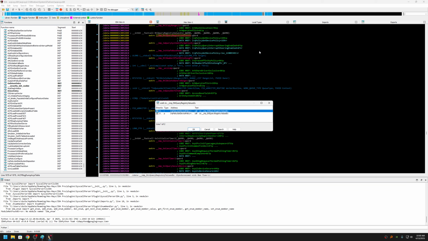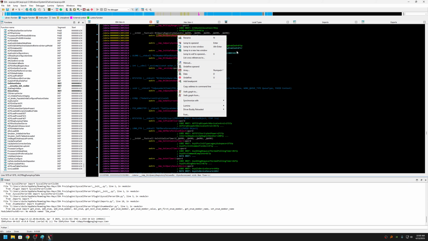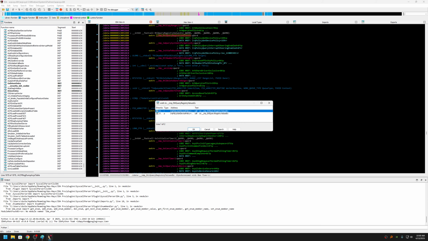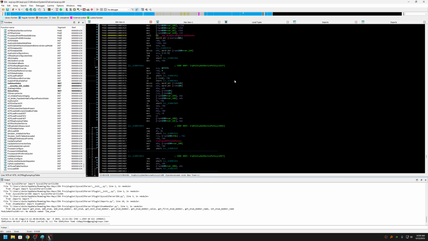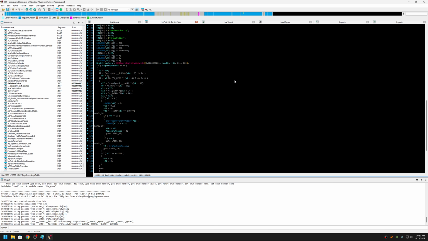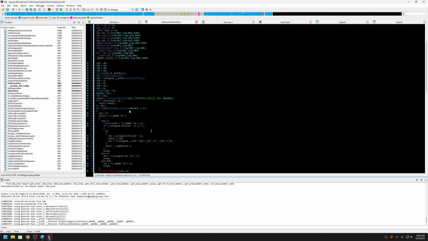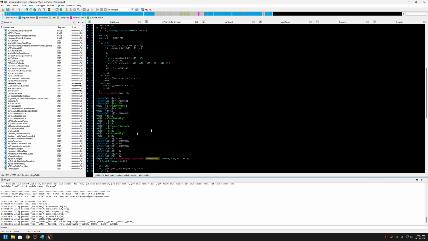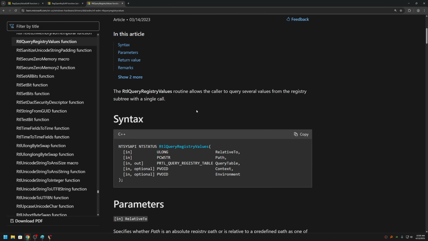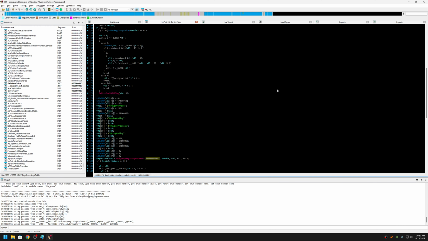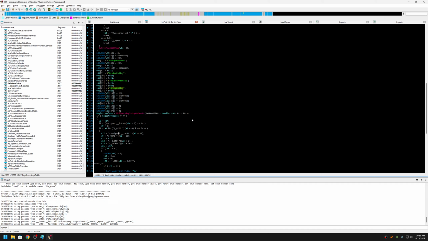But then let's see this. If I press X or if I do jump to xref to operand, and then we find this function where this gets called, and then I press F5 on my keyboard to decompile it, then we see we have something that looks like this. So this probably means that we're going to be reading, since we just read that this routine allows us to query several registry values at once, then we're probably going to be reading group override, device policy, device priority, group policy.